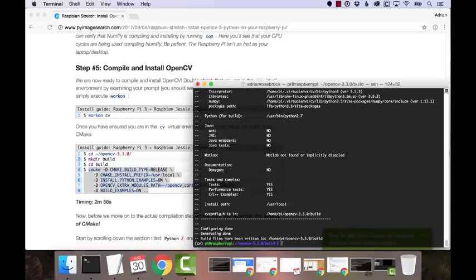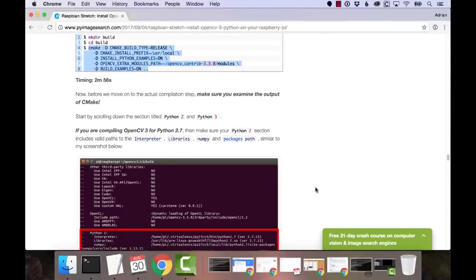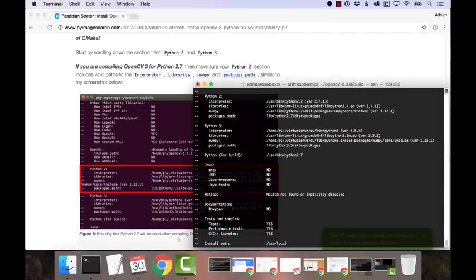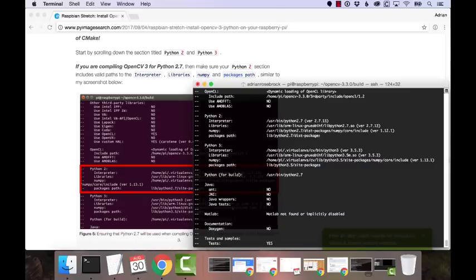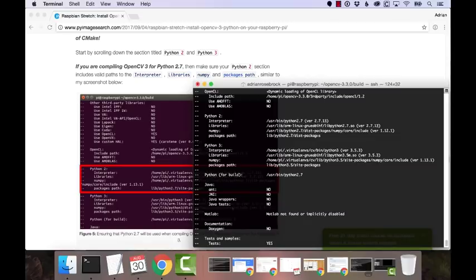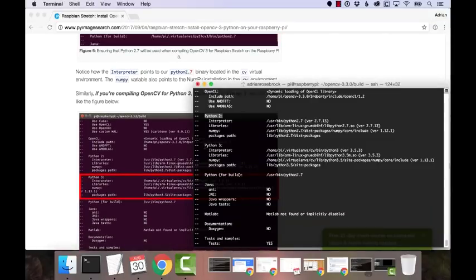Welcome back. CMake has just configured our OpenCV build, so let's go ahead and inspect the output and make sure everything is configured properly. If you're using Python 2.7, you'll want to scroll through your CMake output and look for the Python 2.7 section. Again, I'm assuming you're using the cv virtual environment, so you want to make sure your interpreter, your libraries, your NumPy and packages paths are all configured properly and set. So if you're using Python 2, check this section here. We're using Python 3, so we're actually going to check this section right here.